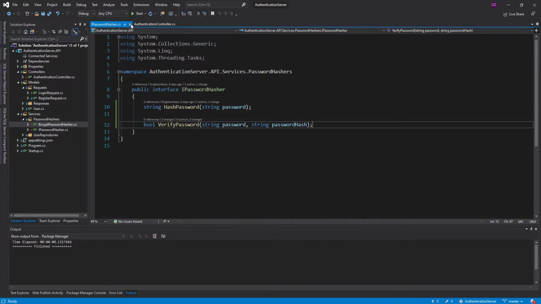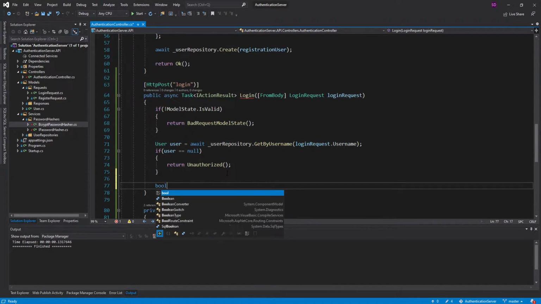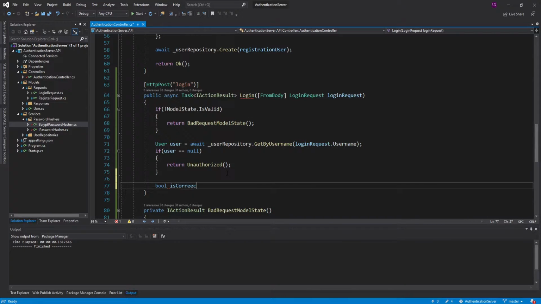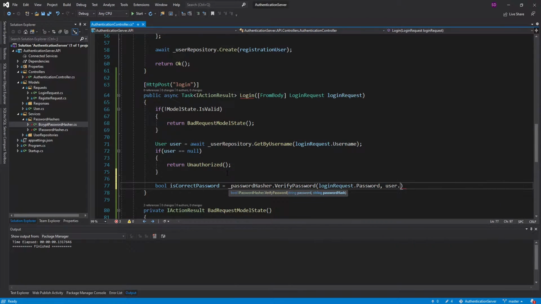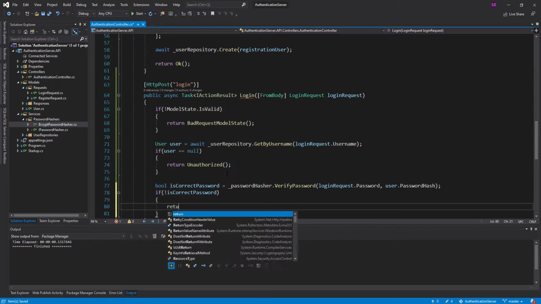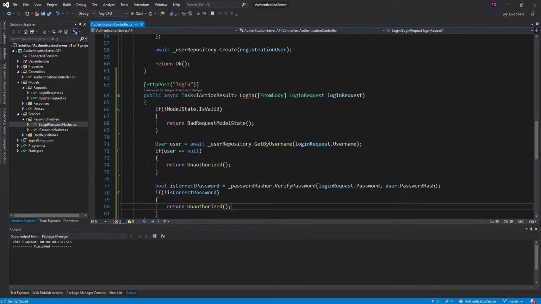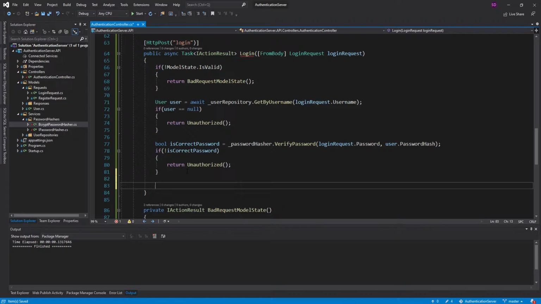And now back in our authentication controller, we already have our password hasher injected into this controller, so let's go ahead and use it. So we're going to have a variable here for isCorrectPassword, and that'll represent the result of verifying the login request password against the user's password hash. So if the password is not correct, then we're going to return unauthorized, because the user's credentials are incorrect, they got the wrong password. But if we get past all of this validation and authentication, then we're ready to give the user back an access token.